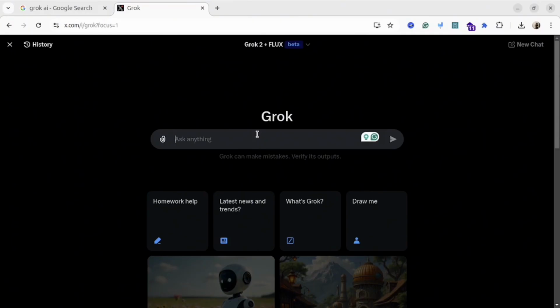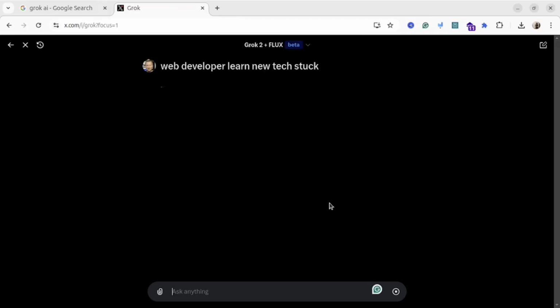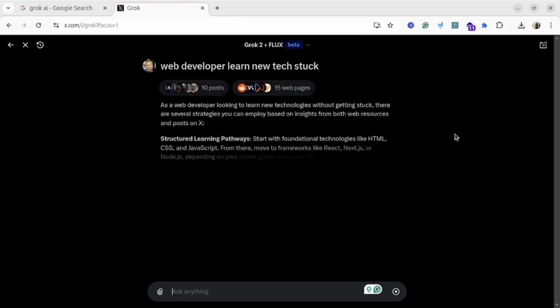First of all, you will need a Twitter account. Then open the website x.com/grok and you will see the AI interface. The interface is really simple. All you need to do is write the prompt and submit it. For instance, let me write a simple prompt: web developer, learn new tech stack, and let's see the response.